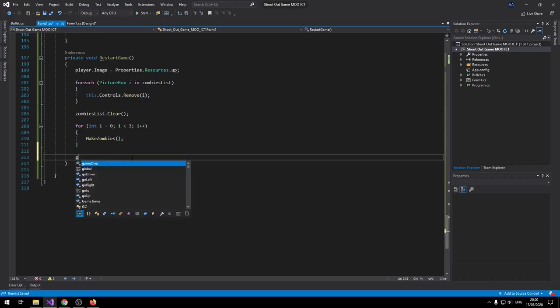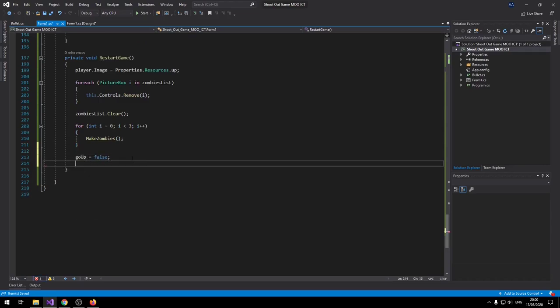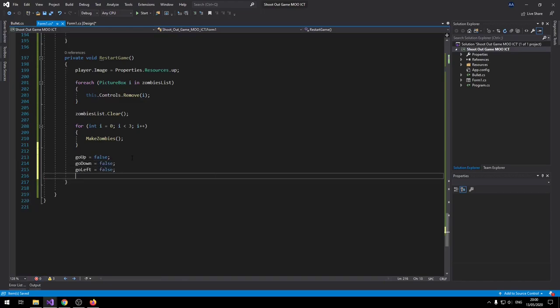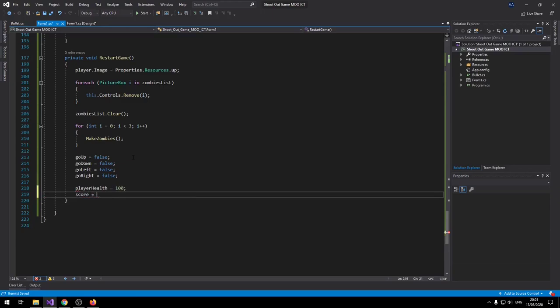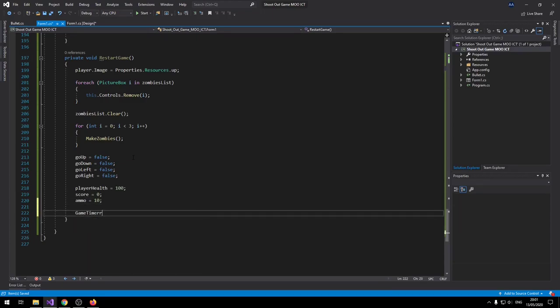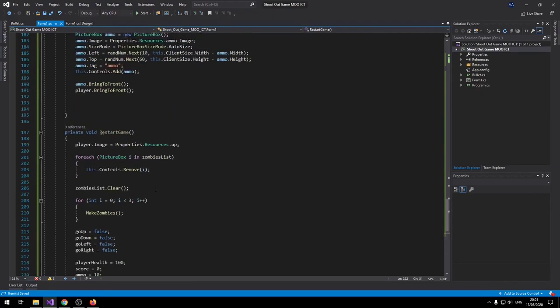Okay, now let's set go up to false, go down to false, go left to false, go right to false. Okay, so reset player health back to 100, score is 0, let's say for example here. Ammo we can set back to 10. And then lastly we can start the game timer, dot start.